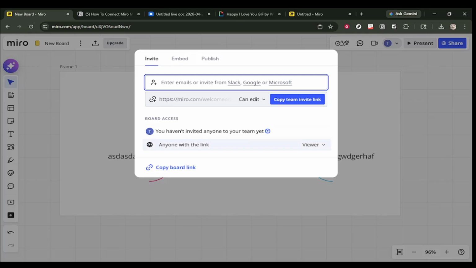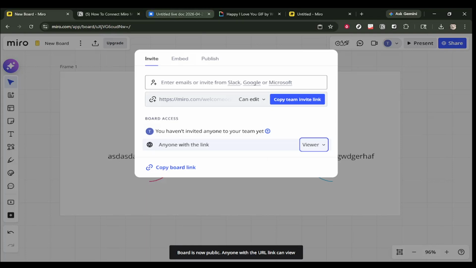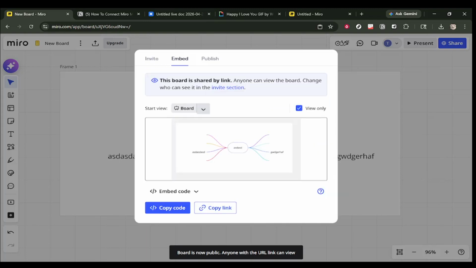Next, adjust the permission level by clicking the role option that shows Viewer. This determines what people can do from inside Confluence. Viewer is best when you want people to see the board without changing it. If your team needs to collaborate more actively, you can select a higher permission level when appropriate, but always follow your organization's sharing guidelines. Once your access and permission settings are correct, click Embed.